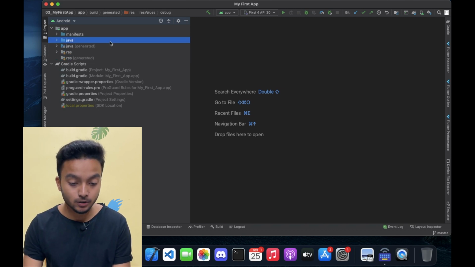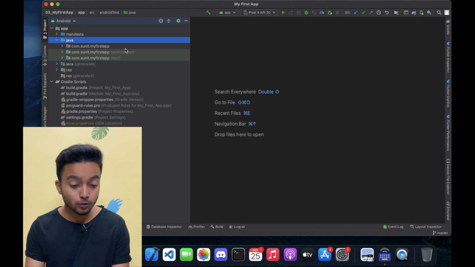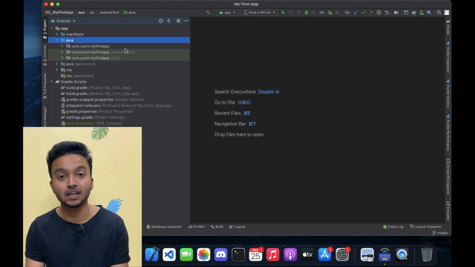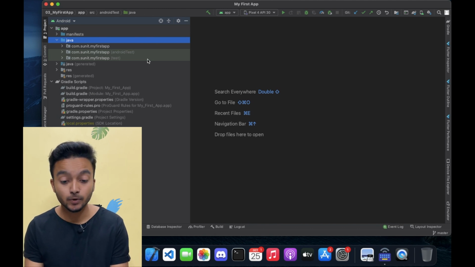Let's check the java folder. I will expand it. This is where we can find all of the Kotlin code for the app. The Kotlin code contains the core logic for your app. Now you can think, why is Kotlin code in the java folder? Well, there are historical reasons for this. Earlier, Android developers used to write the core logic for the app in Java. Anyways, this also allows Kotlin to interoperate seamlessly with code written in the Java programming language, even in the same project and app.